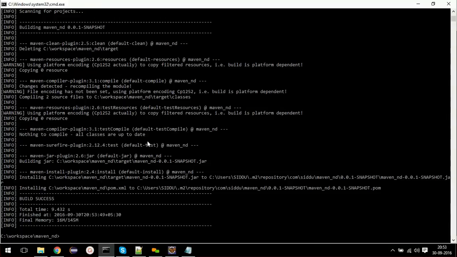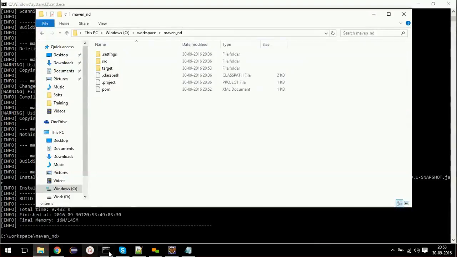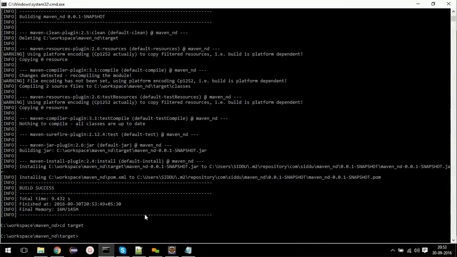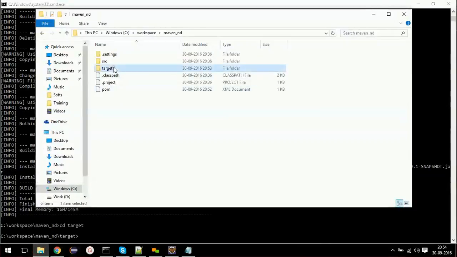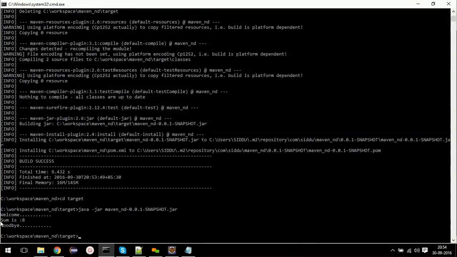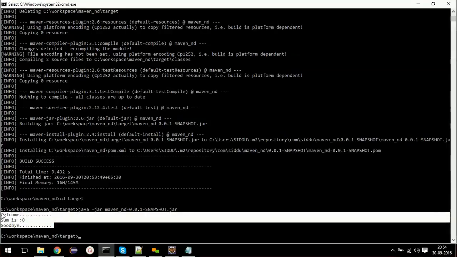Okay, build success. Now I will run it this time. Go to cd target. I know the jar file is created inside this target folder. How to run that? java -jar, and give the jar. See, this time it successfully ran. Welcome, sum is 8, goodbye. Everyone could see this, right?